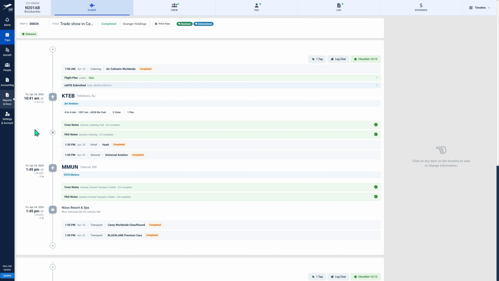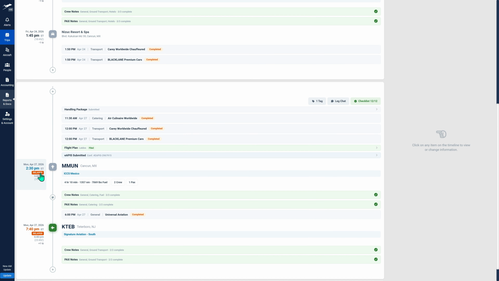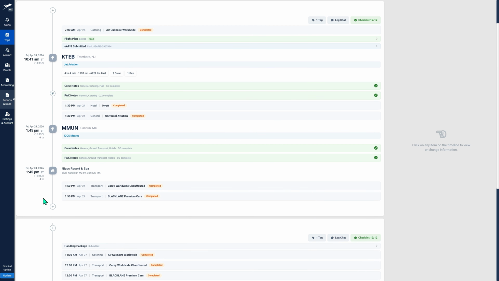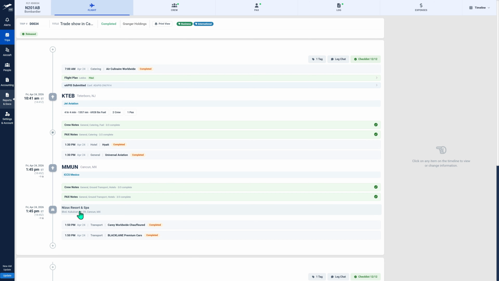If a leg is delayed, you'll see an orange delay badge here, with the original time crossed out. And if the flight is en route, these blocks with the airplane icon will rotate and light up. That's your "Where is the plane right now" indicator. After the arrival, you might also see a destination card. That's the ground destination after you land. Hotel, meeting venue, wherever the passengers are actually going.